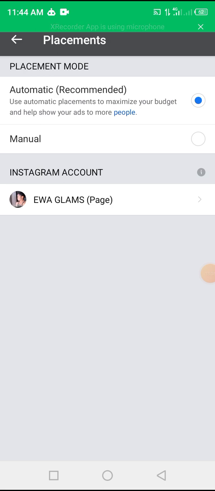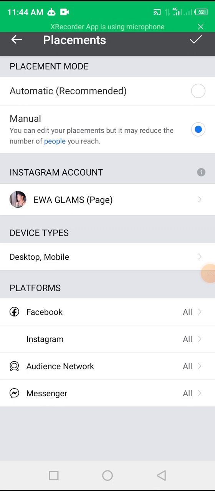Now for placement mode, we do not want to pick automatic, even though it is recommended, because Facebook will be placing our adverts in places where we do not want them to place our adverts. So for that reason we'll go for the option manual. Now under this manual, what are we picking?